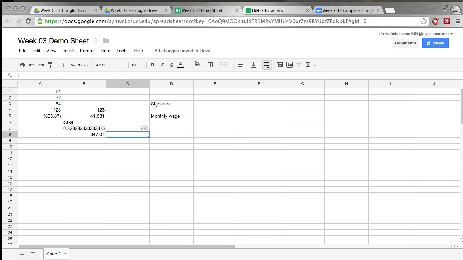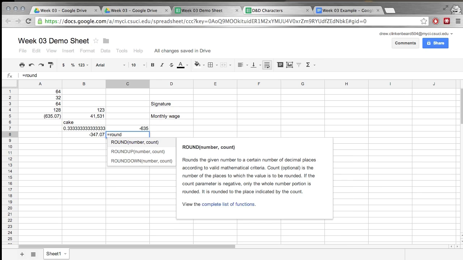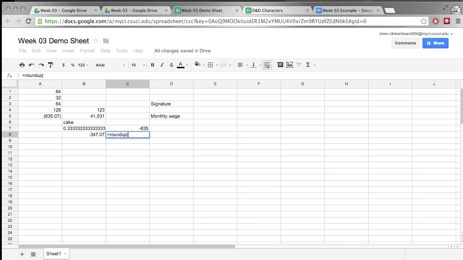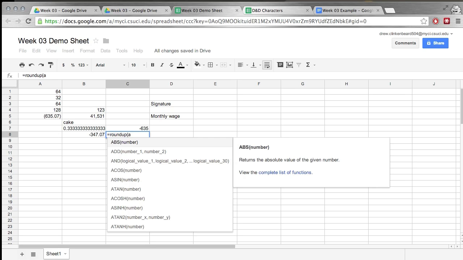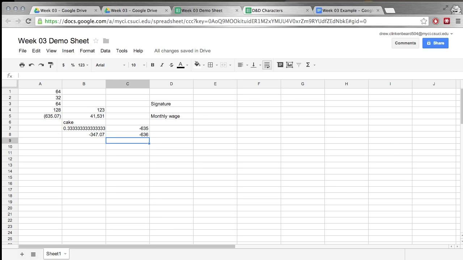And you see that just stays at -635 because the digit right after the decimal is a 0, so it's rounding down. Now if we type equals round up, open parenthesis, A5, close parenthesis, you see we have -636 because it doesn't matter what's after the decimal, it's always rounding up.